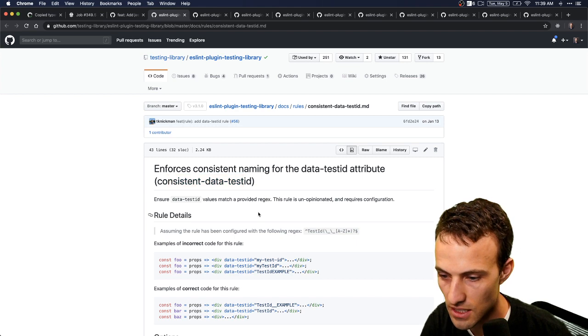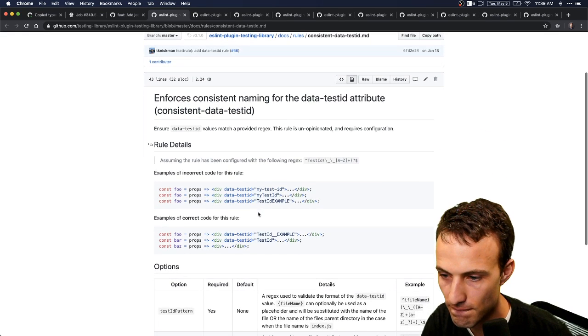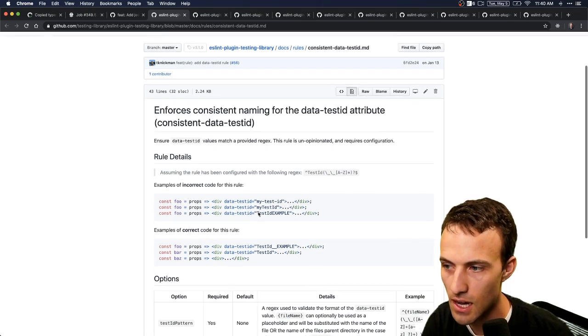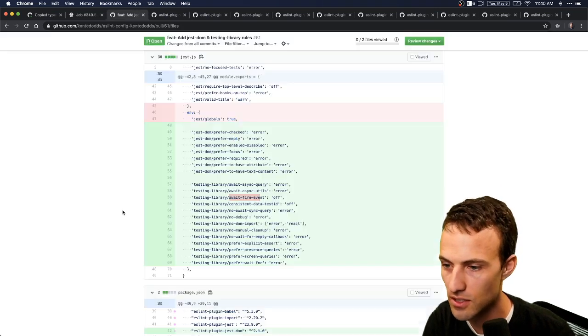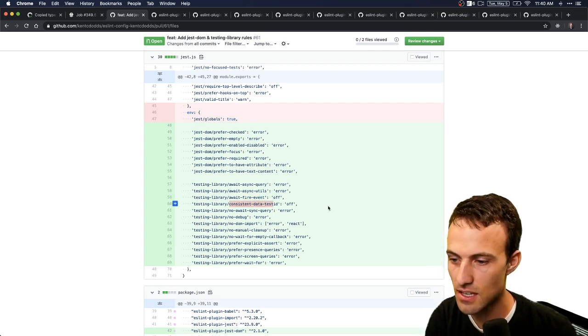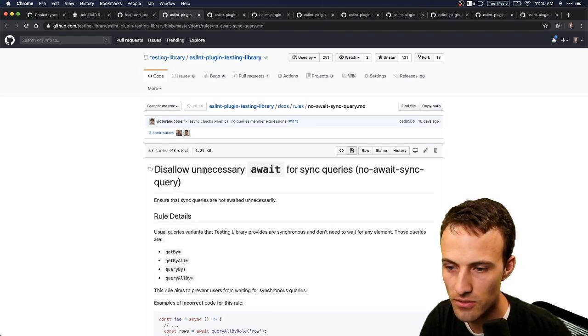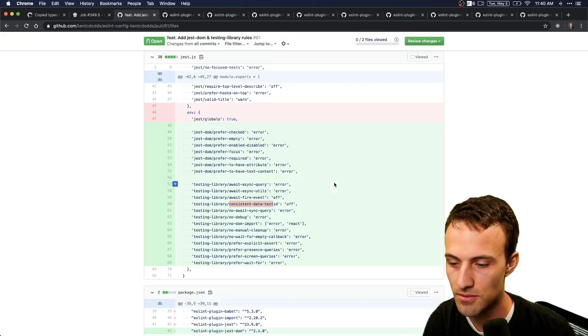Consistent data test ID. Interesting. Oh, okay. I actually don't care about the pattern or anything, so yeah, that one's off. Oh, good. Great. Thank you. Disallow unnecessary await for sync queries. Nice. Yep, that's good.